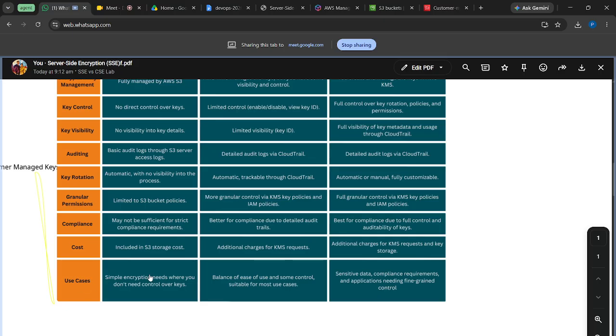Then come the use cases. Simple encryption needs where you don't need control over keys. These are the best scenarios where you can opt for it. Since we have multiple options, we need to find out which option to go with. In use cases, it says simple encryption needs where you don't need control over keys. If you have seen in my examples or in our labs, we usually go with SSE-S3, because I don't have any secure data, we don't follow any compliance or audit. These are just small labs we are performing for educational purposes. Then we can use this option.